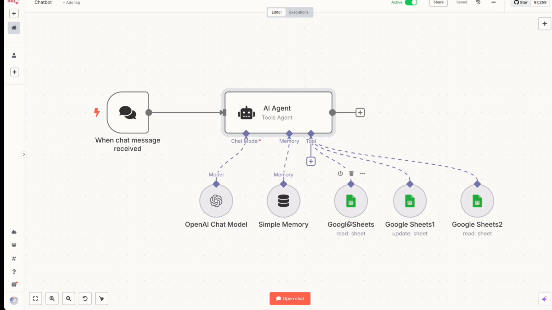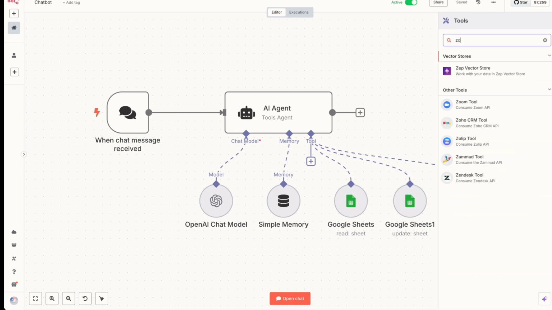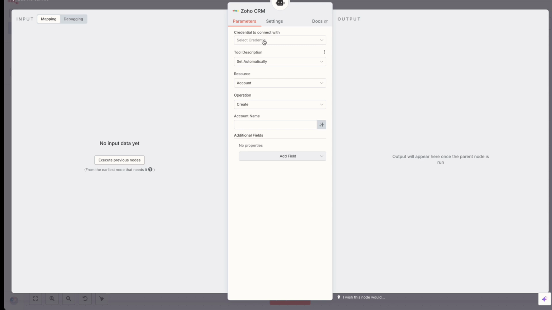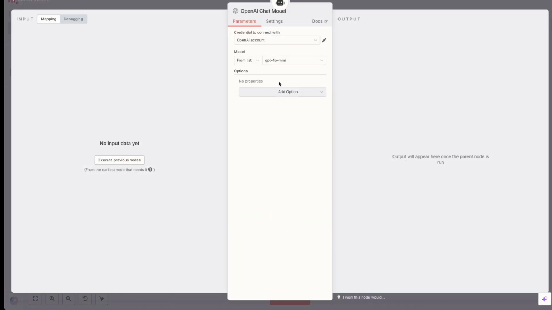Then if you don't want to use Google Sheets and you want to use a more complex system that has access to a database that can help your customers track their order directly, you can just use another tool right here. Press on it and search for your other system. Let's say you're using Zoho. It is right here. Just select your credentials, select your account name, the operation you want to do there. Then you'll have to use a better model, let's say GPT-4o. It's a bit more expensive, but it's totally worth it.